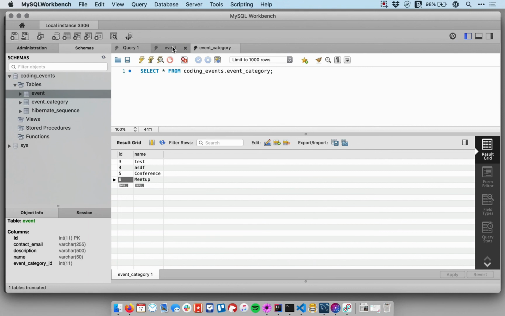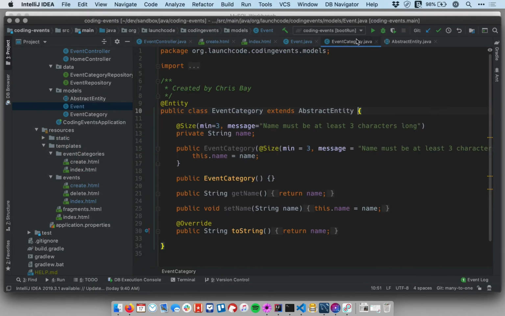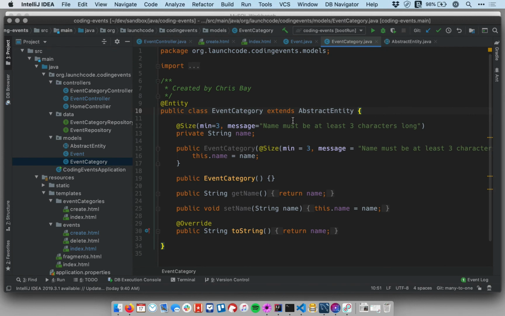In the next video, we're going to create the inverse relationship. We're going to create a way for our application to be such that the event categories know about the events in those categories. Right now, this class does not know anything about the events that are in the category. We're going to create a way to make that inverse relationship possible.